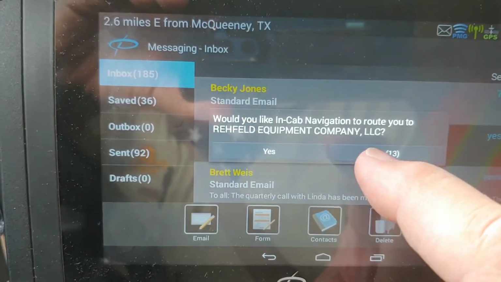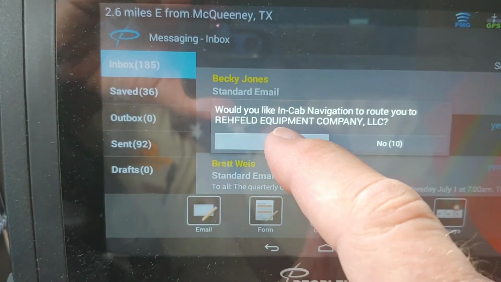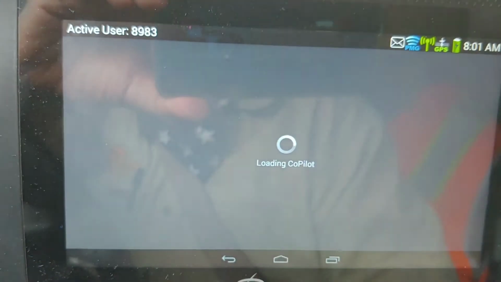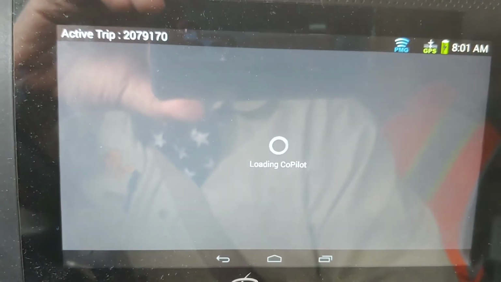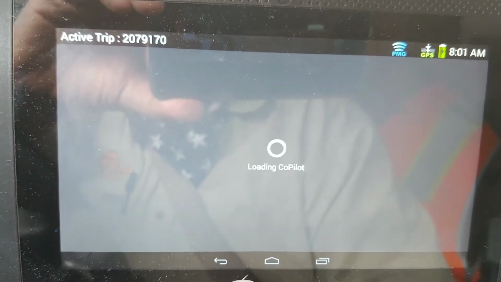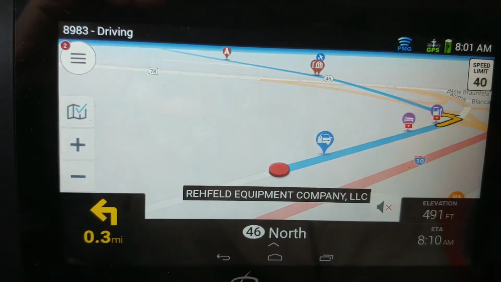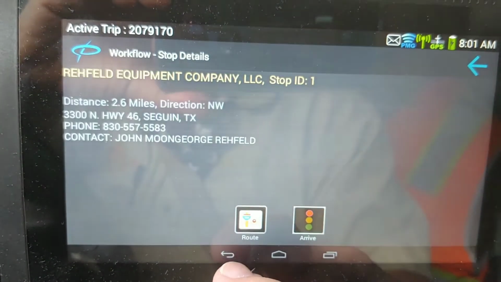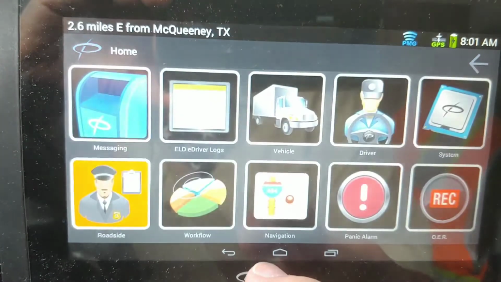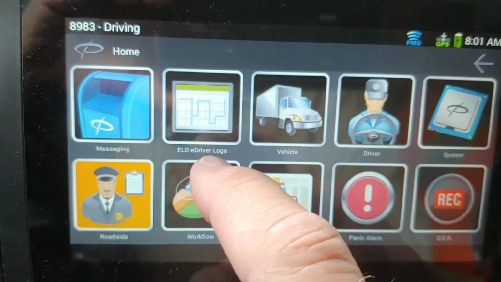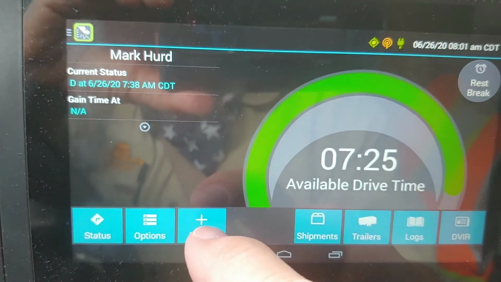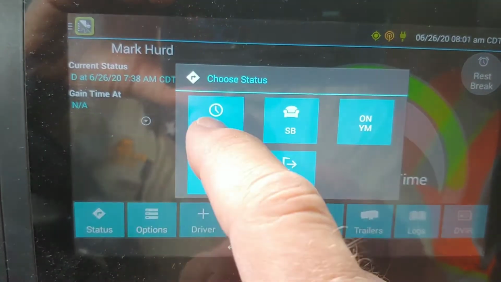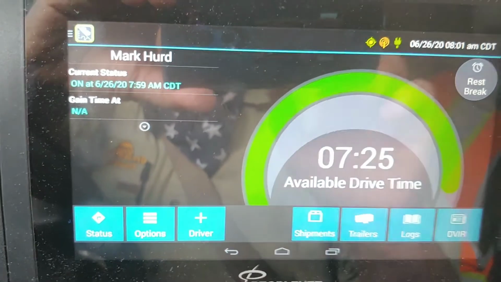Okay, I'm going to get navigation. Yes. Your message has been sent. Okay. Alright, there it gives me my routing. I'm just backing out to get to my home. Going to home, and we're going to go up here to the ELD, and we're going to go to status. Alright, status, on not driver as we unload.